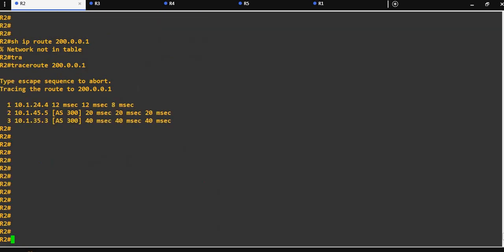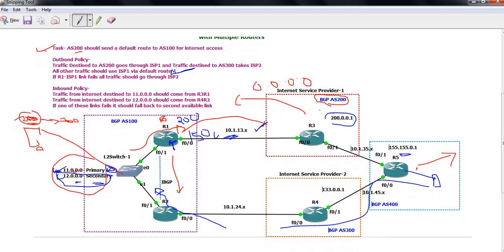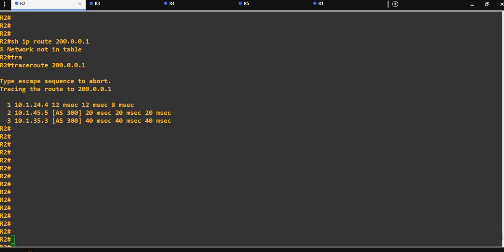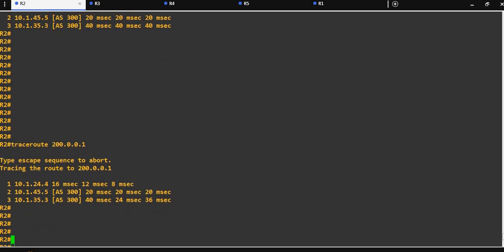Okay, so the last verification I wanted to do is to reach this 200 network from router 2, and it should go via this link this way because this one is down at the moment. Trace route, it's working fine. So this concludes our lab today, and we have done all the verifications.